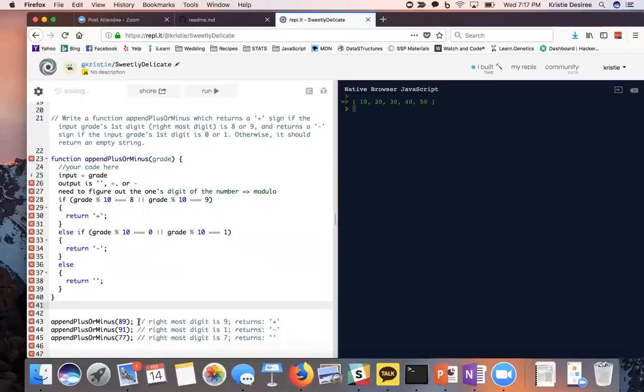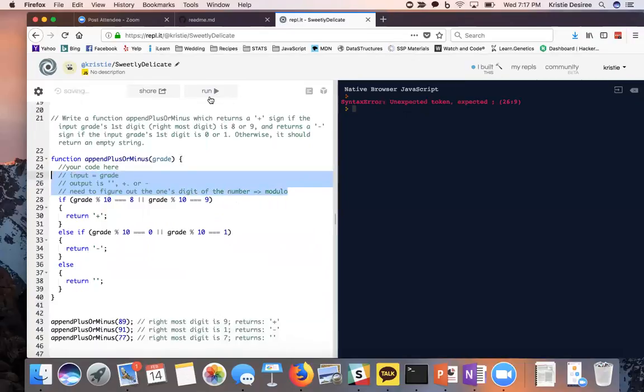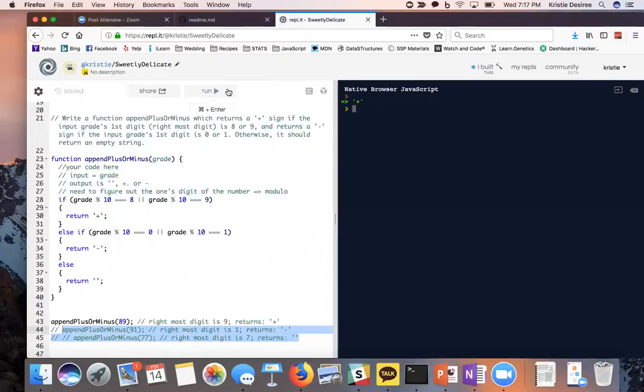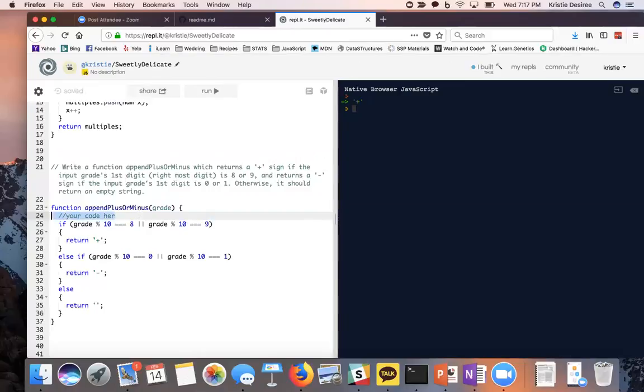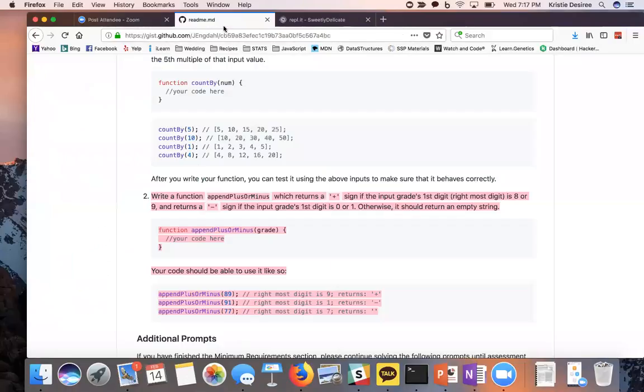Okay, so now to try it out. Comment this out. 77, empty string, correct. 91 should be a minus, which it does. And 89 plus, which is right. Great. Next problem.